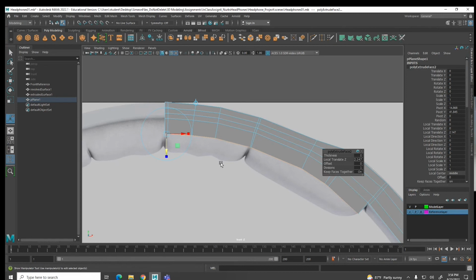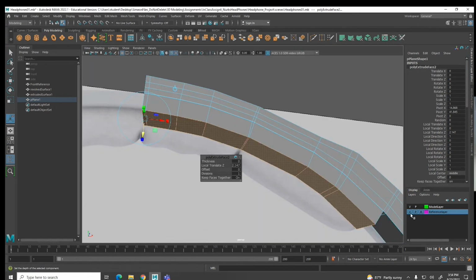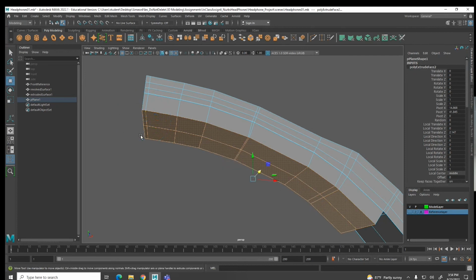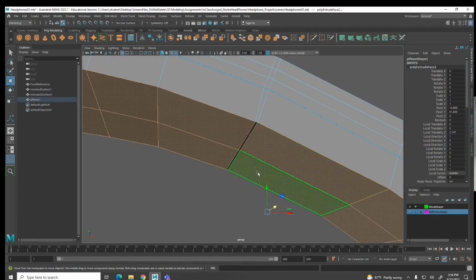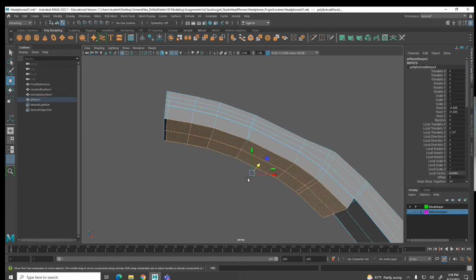Because now, let me hide my reference. Now I want to deselect the little slivers I've got here, because I do not want to select those when I extrude once again.